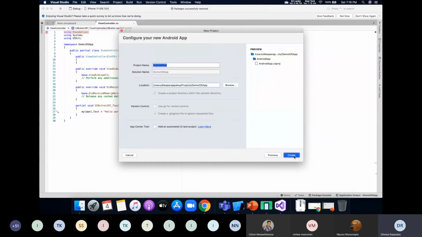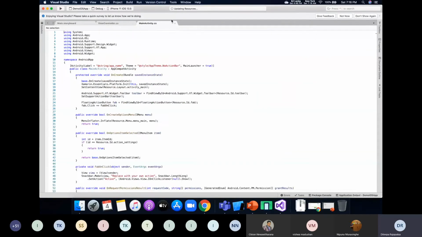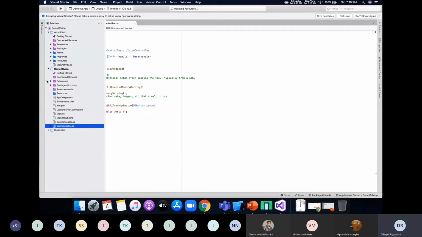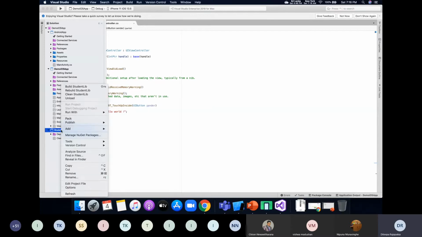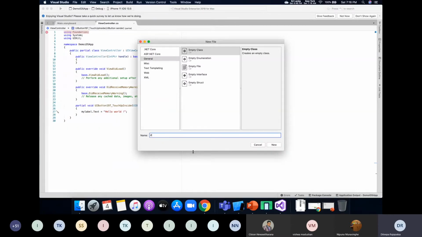So you create the Android app, and you have the main activity and everything. What you can do in the shared library is have multiple classes. If you want, you can add some other classes. Let's say you want to add a new class file, a Person class, an empty class. Add that, and add a property, let's say integer id, and for this one, let's have another property.